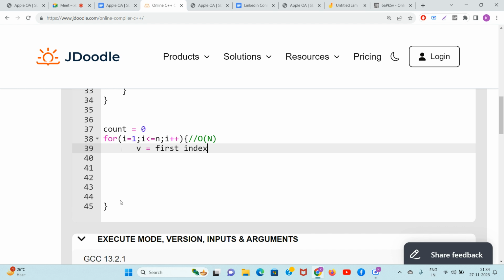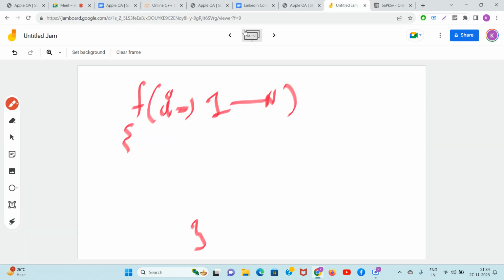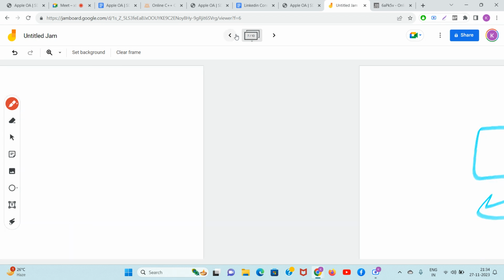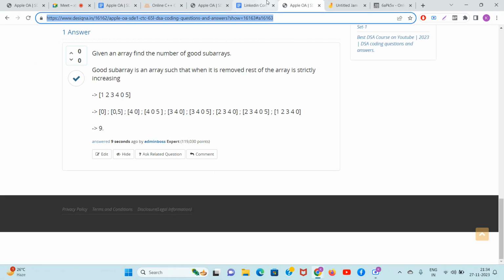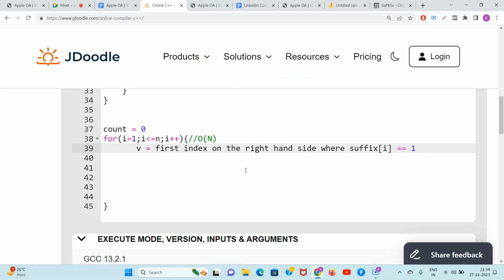First index on the right hand side where suffix of I is equal to 1. Arey, you need to find now when the 1 is starting coming. When are the ones starting to come, right? यहाँ पर कैसे पता चला था कि 1 is coming from 6th index, right? So you said that I to 5 is valid. It means what, guys?